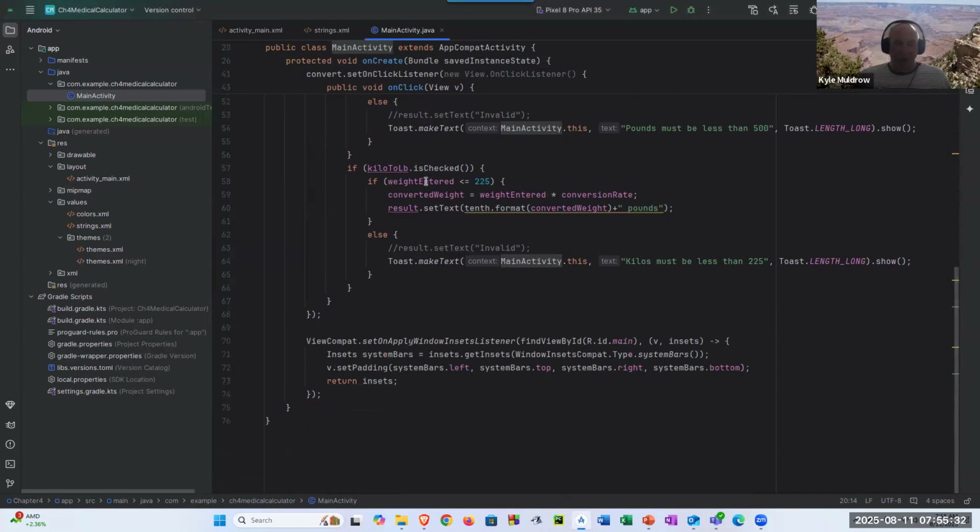If it's been checked, so we're going from kilograms to pounds, if the weight entered is less than or equal to 225, you convert it and you use setText to display it. Else, if the weight entered is not less than or equal to 225, here's Toast again. So the kilos must be less than 225. That's how this is going to work.